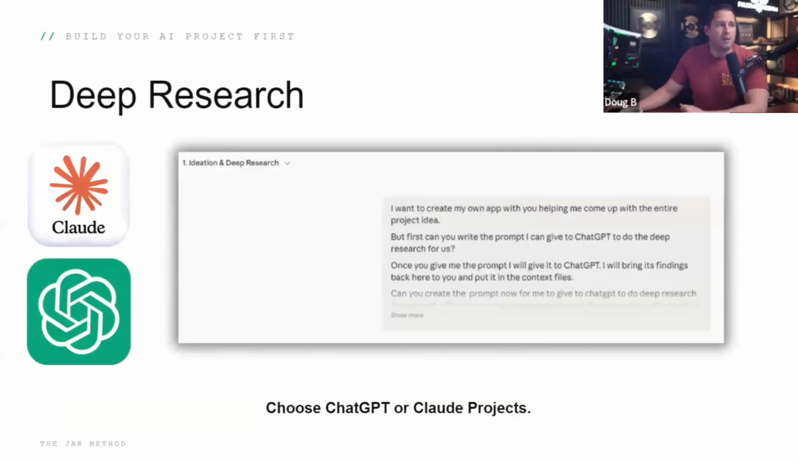Right. So I'll give you guys basically the context. I asked the first chat, I'd name it number one, ideation and deep research. So if you have a Claude project, you have different chats going on. I label them with numbers. So my first one is ideation and deep research. I want to create my own app with you helping me come up with the entire project idea. But first, can you write the prompt I can give to ChatGPT to do deep research for us? Once you give me the prompt, I will give it to ChatGPT. I will bring its findings back here and you could put it in the context files, right?